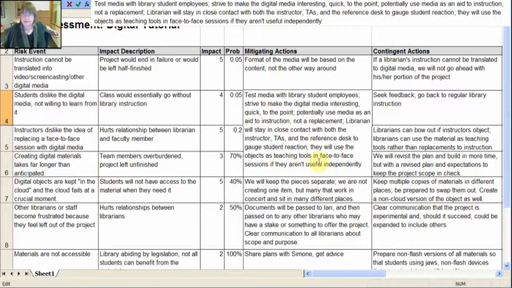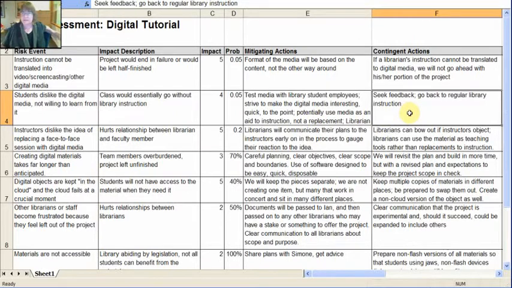And they would use the teaching tools in a face-to-face session if they weren't used independently. So we're accounting for, okay, if they absolutely hate it, here are all the things we can do to manage that risk. And a contingent action is, what are you going to do if it happens? You've done all you can to mitigate, but it still happens anyway. What are you going to do? In this case, I said, well, we'd seek feedback and try to find out more about what we did wrong, and then go back to our regular library instruction if this fails.